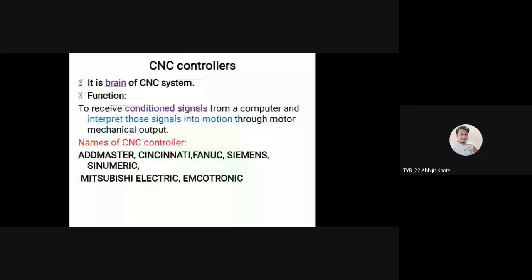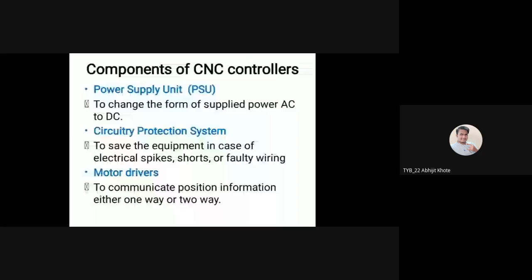So just you have to remember these are the only the types of the CNC controllers: Admaster, Cinematics, Phonox, Siemens, and Simeric. Okay. So next is the components of the CNC controllers. So what are the components of the CNC controllers?